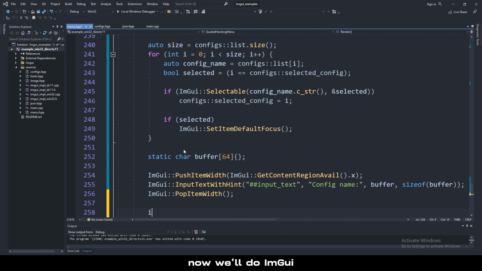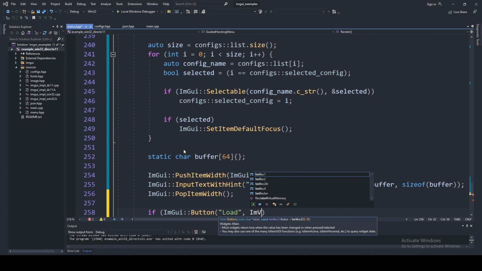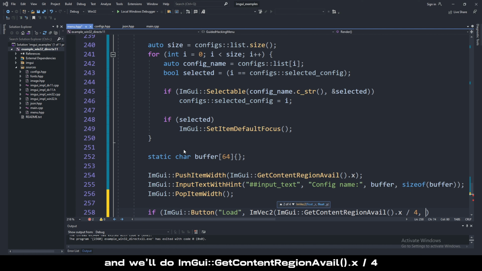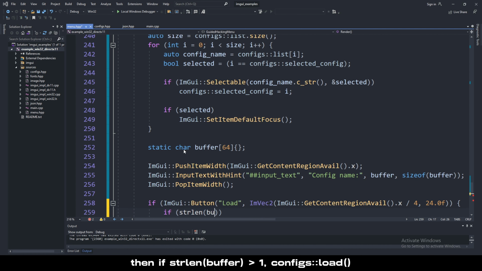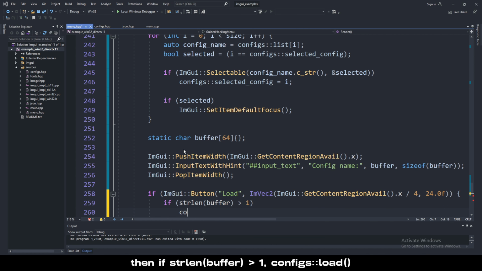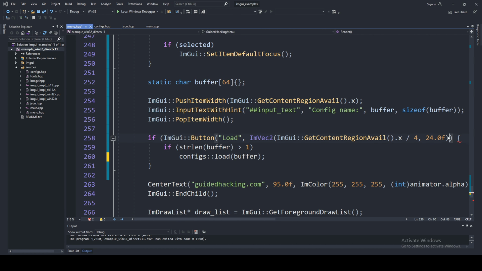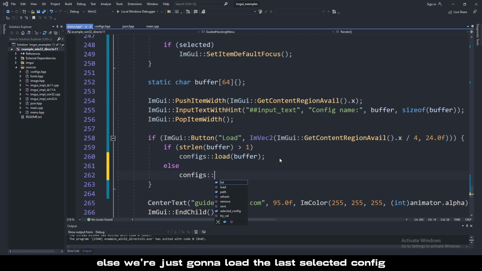Now we'll do if ImGui button load. Sorry, ImGui get content region available.x divided by 4, because we're gonna have 4 buttons. Then if strlen buffer is greater than 1, configs load, and we'll do buffer. Add one more bracket here. Else, we're just going to load the current selected config.